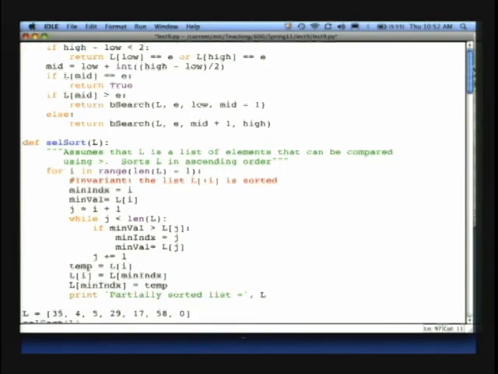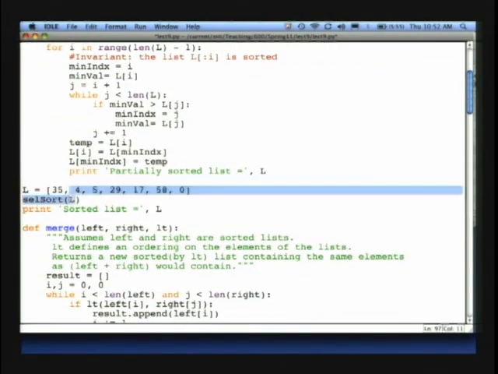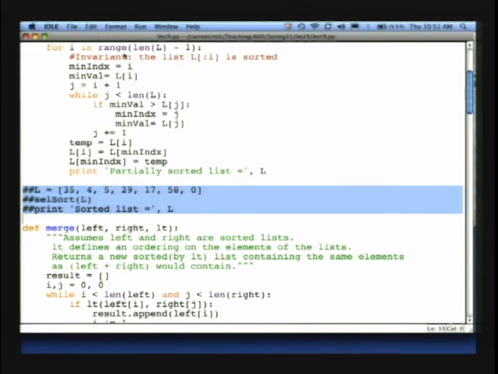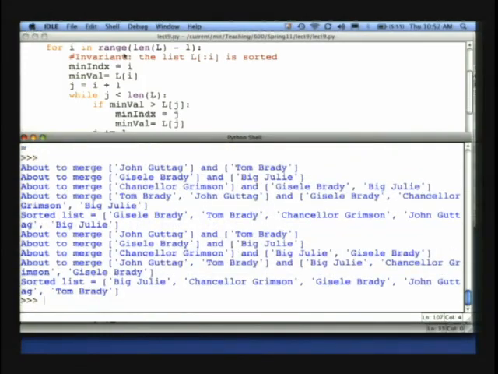Just to avoid cluttering up the screen, let me get rid of this. So what we can see is we did the same way of dividing things initially, but now we got different orderings. And so if we look at the first ordering I used, we start with Giselle Brady and then Tom Brady, and Chancellor Grimson, et cetera. And if we do the second ordering, we see, among other things, you have me between Giselle and Tom. Not a bad outcome from my perspective.